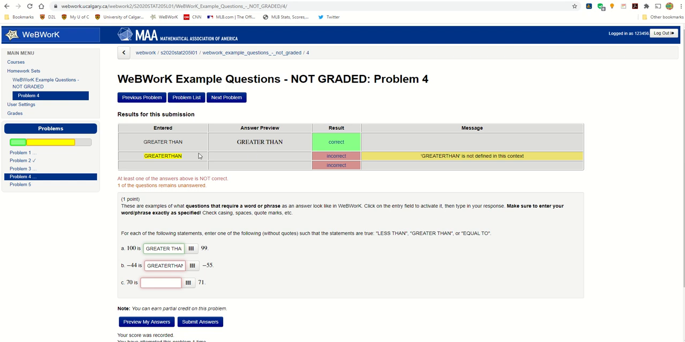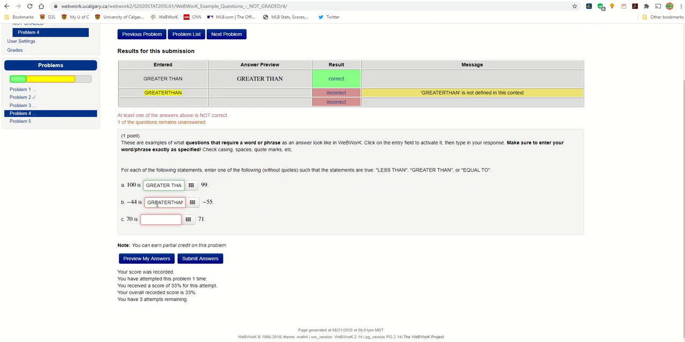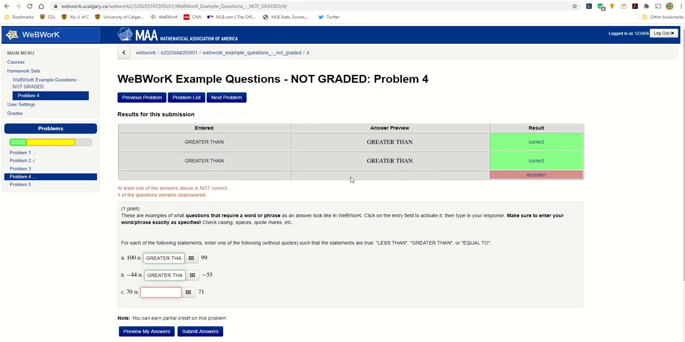With these types of questions, you might run into a case where you enter something that WeBWorK does not know in the context of this question, and it will give you some sort of error message. This is telling me that greater than without that space is not defined in this context. That's usually an indication to go back and make sure that you entered your answer in the form that WeBWorK wants. If you're having trouble with these questions, like maybe you use up 1 or 2 attempts and you're still not getting it right, but you think your answer is right, maybe just double check the casing, and make sure you're not using quotes if it says enter without quotes, that kind of thing. So there, I put the space in, and now we're fine.